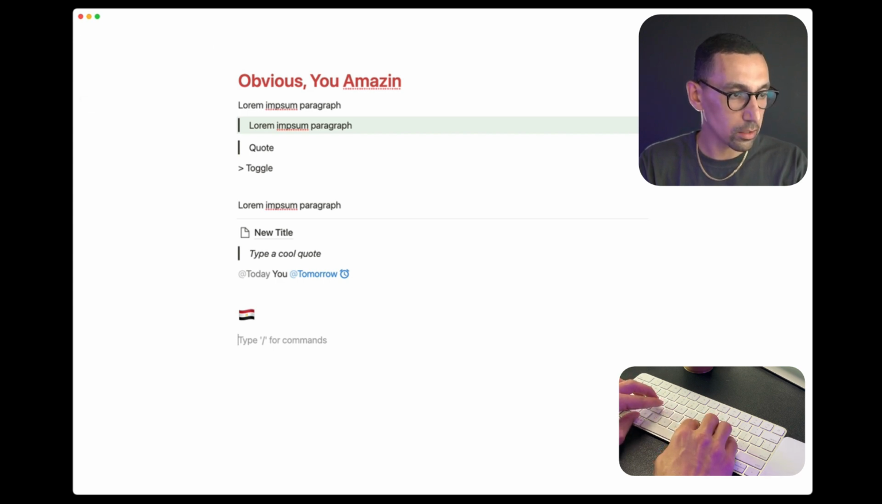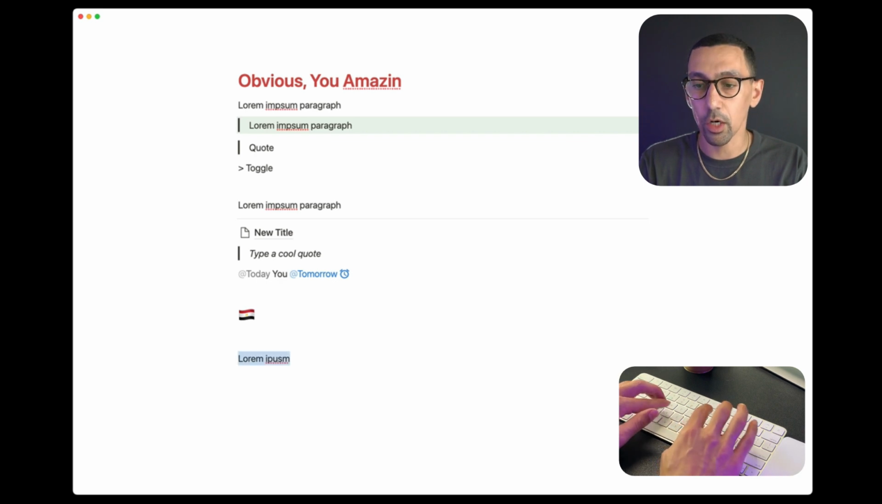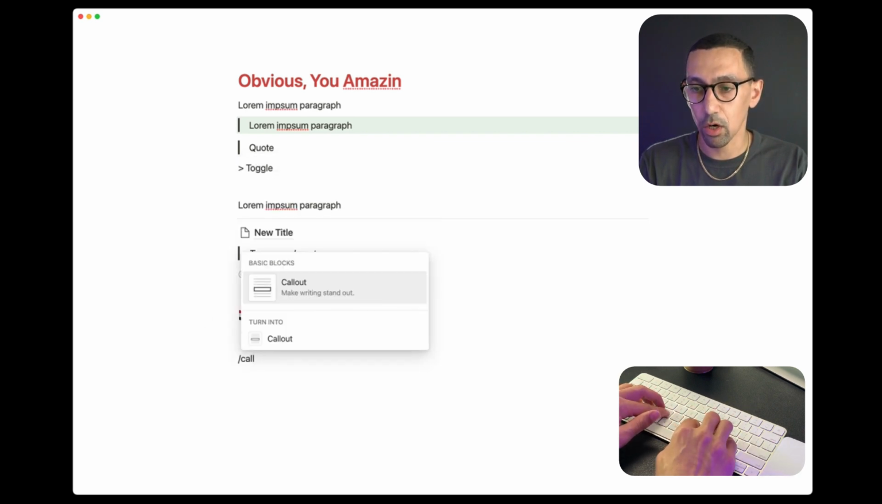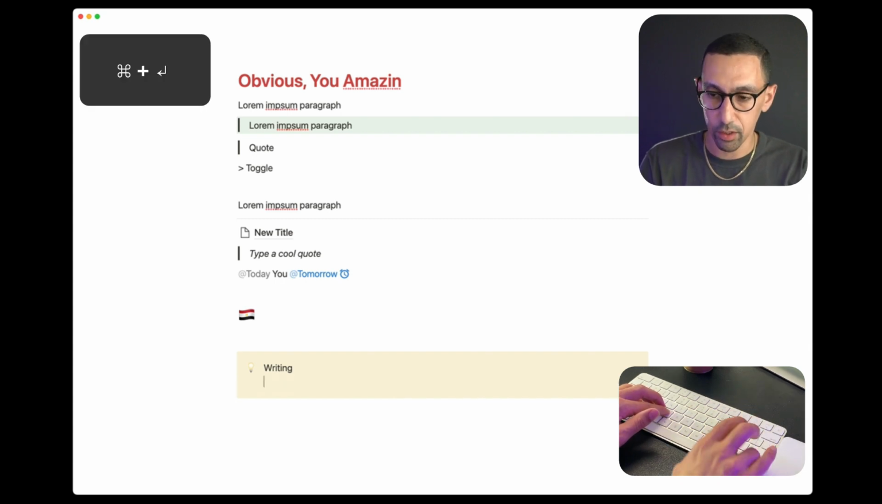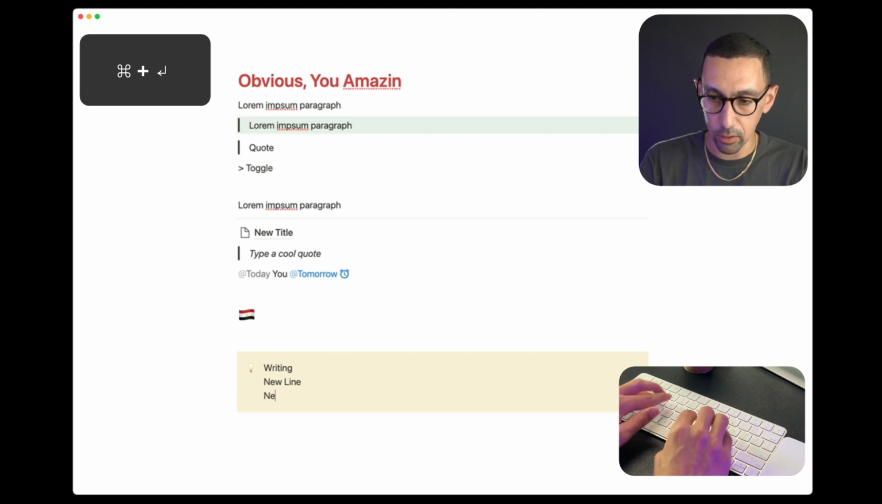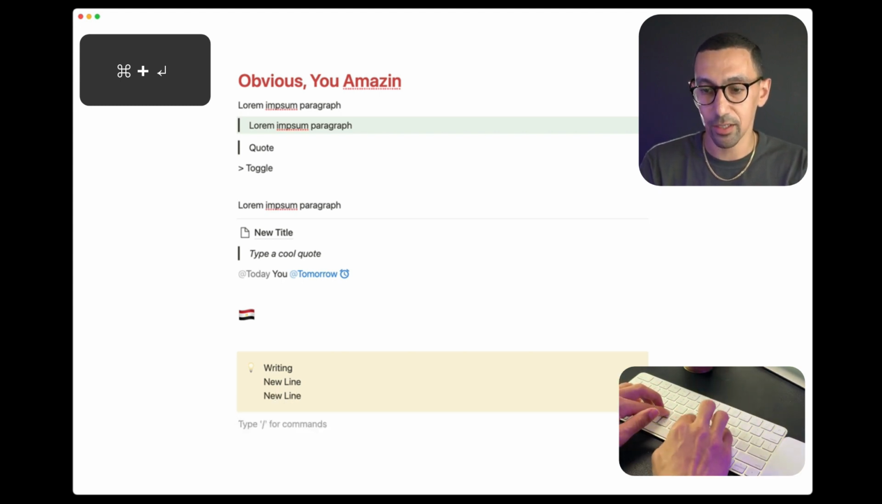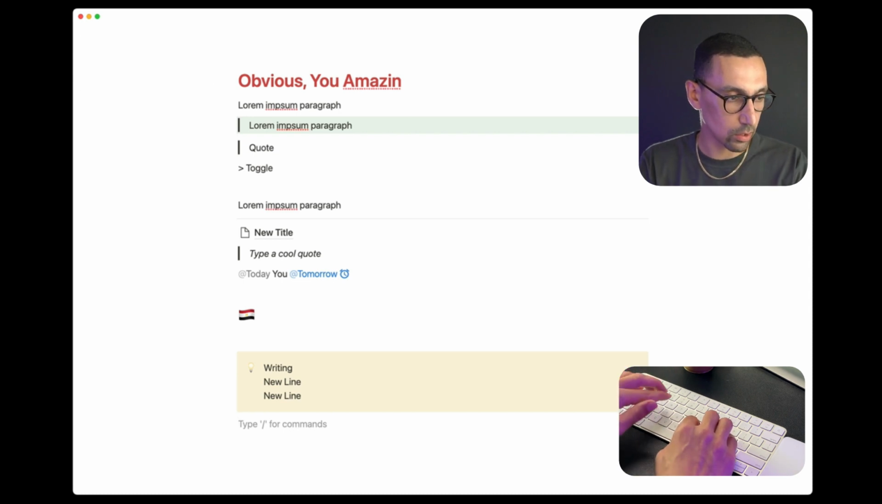Command Shift L, that copies, I don't remember what that does. This one's important. Let me do this one. Okay, so let's say I'm typing lorem ipsum. No, a good one is a call out. So let me do call out. Perfect. And let's say I'm writing and I want to do enter, but I want it to stay in here. Well, the way I do that is I press Shift Return, and now I have a new line, and then a new line, and then once I press enter again, it gets me out of it. So it's really easy to navigate that if you use Shift Return.